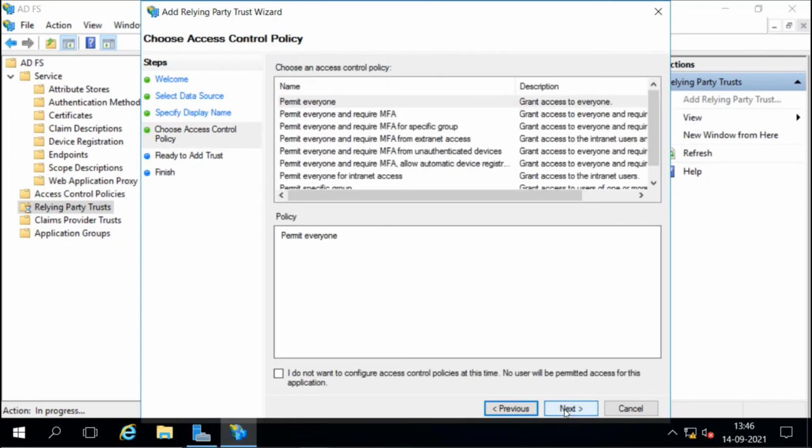Next it says to choose an access control policy, how you want to allow the access. So you can permit everyone, or permit everyone and require MFA, whatever you want. I'll go with permit everyone. Here it is saying I do not want to configure the access control policy at this time, and no user will be permitted access to this application. So if you select this, it will not configure the policy, and until you have configured any policy, no one is going to be able to access this application. So I'm going for permit everyone.